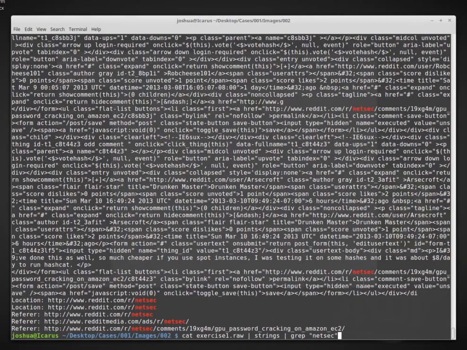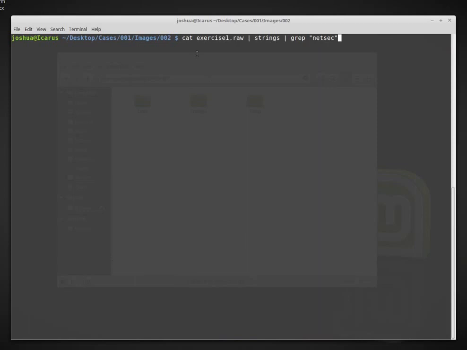We're basically dumping, let me clear this out. We're just dumping all of the contents of exercise1.raw into strings, and then filtering all of the strings results using some sort of keyword filtering device that we want. Okay, so that's a relatively easy way. Even if we don't know anything about exercise1.raw, that's a quick way to begin.